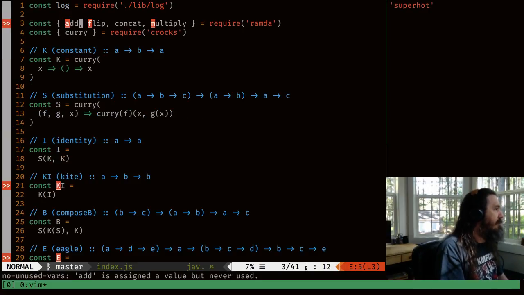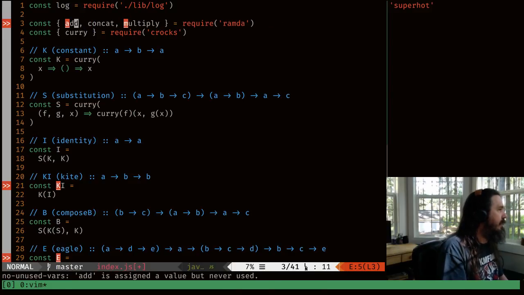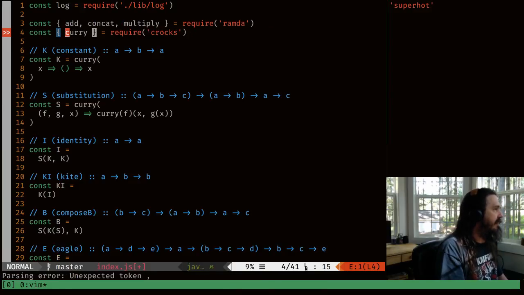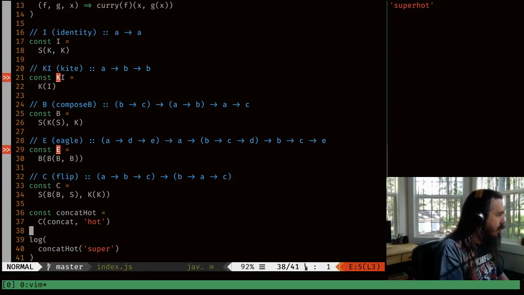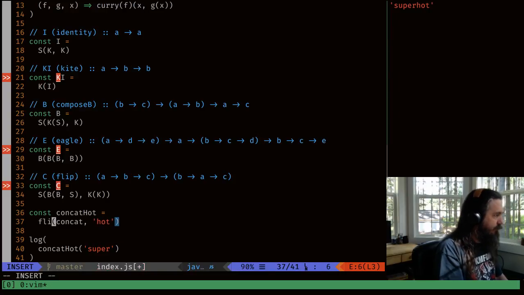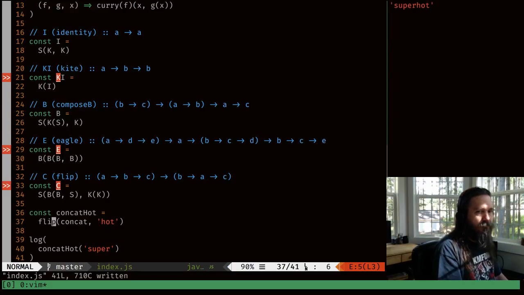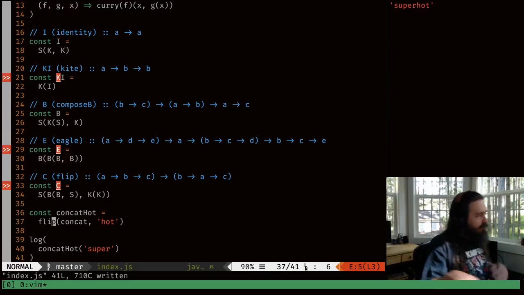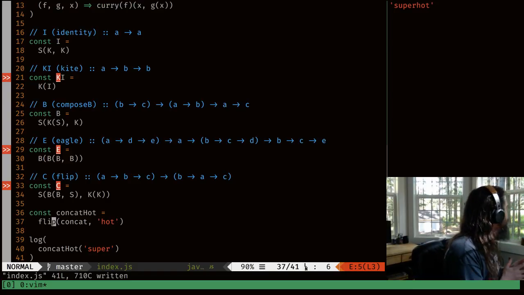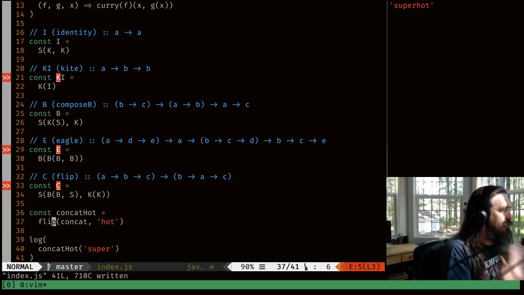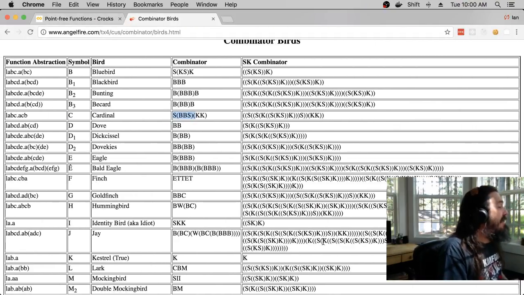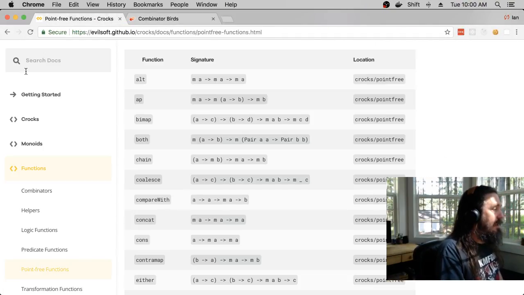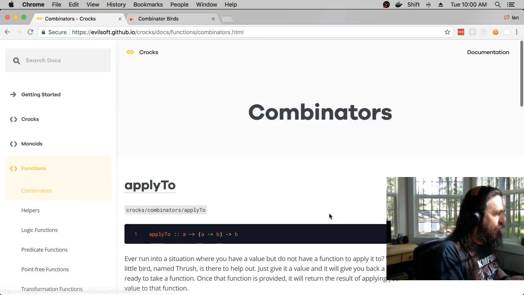So just to show what I'm talking about, the normal flip that ships with Crocs works just like this C, unlike the one that Ramda has. So just a little side note there. If you're ever working with Crocs, things like that, you can actually apply these combinators that we have. It's just the way it goes. Okay, so that was Cardinal. Did I mention that was Cardinal? I don't remember if I did.